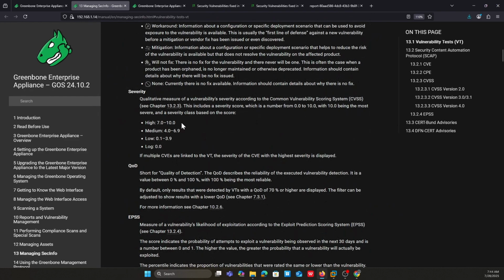The severity defines how soon you should be taking care of it, the priority. High is between 7 to 10, medium is between 4 to 6.9, low is between 0.1 to 3.9, and log level is 0.0. If multiple CVEs are linked to the vulnerability test, the severity of the CVE with the highest severity is displayed. So the one which is having the highest one.